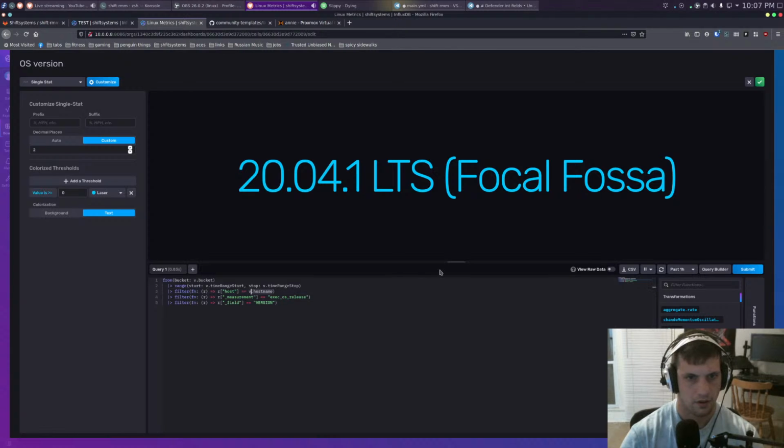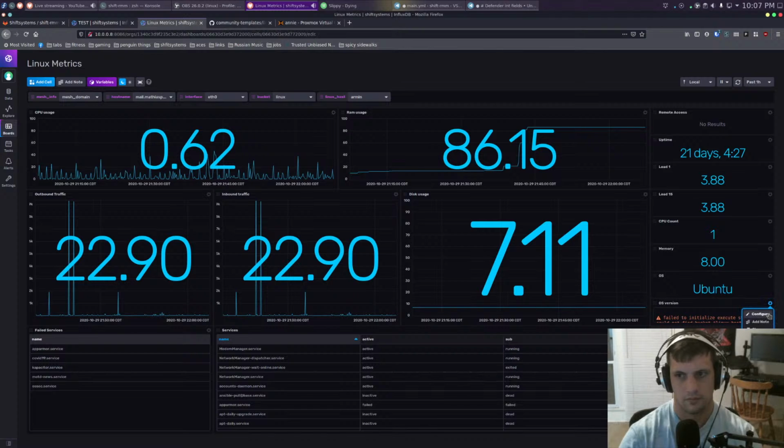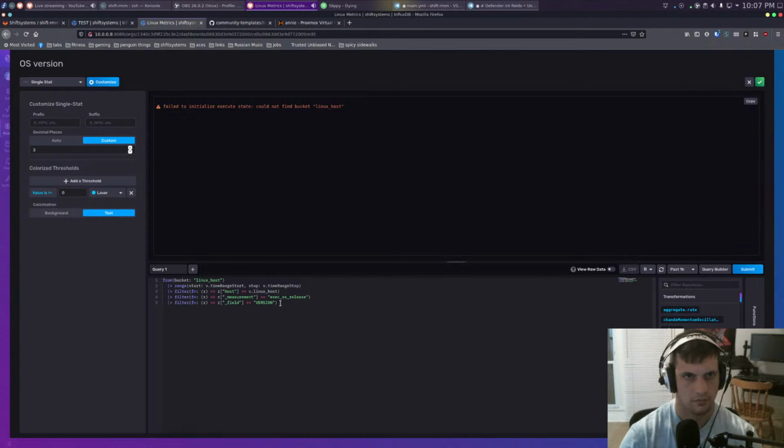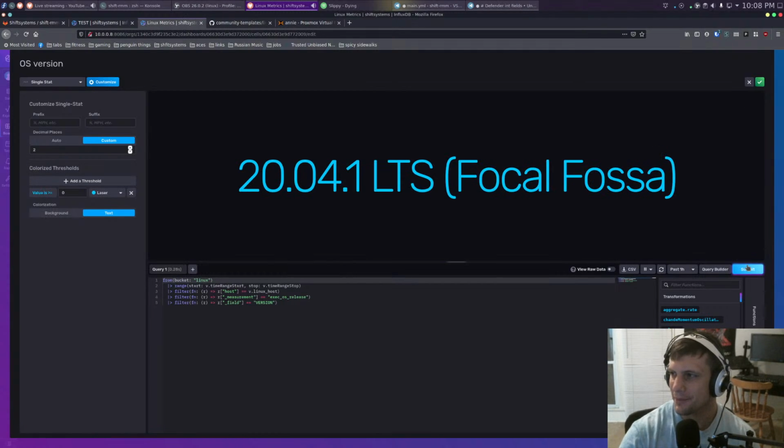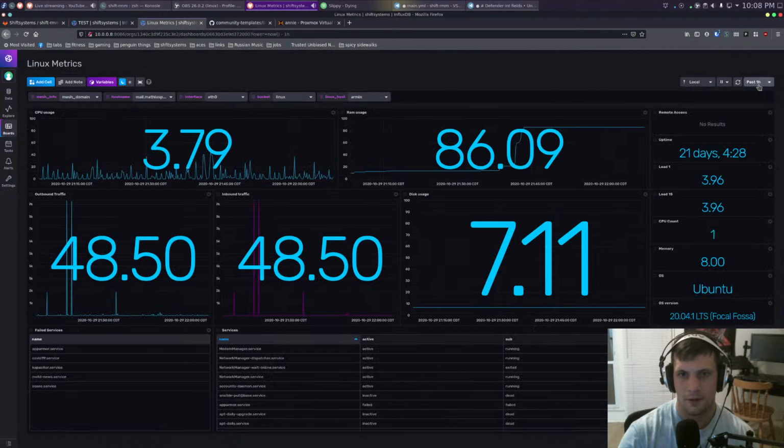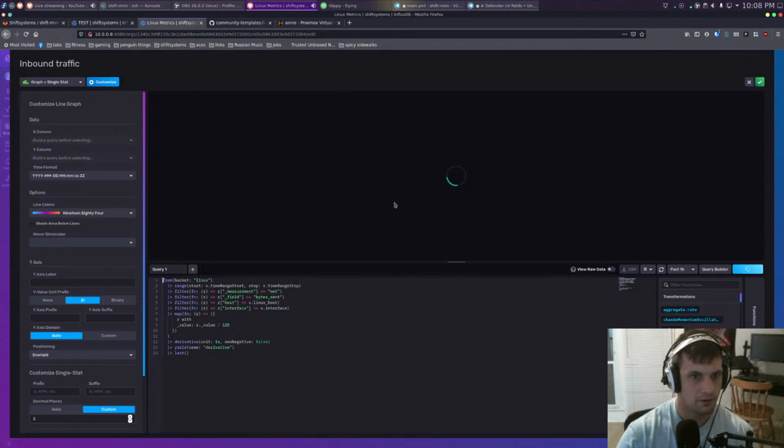Configure. Oh, that was almost scary. Cannot find bucket Linux host. I'm like, how bad did I screw up this typo? Yay, my Flux is now focal. So the problem is going to be inbound traffic.